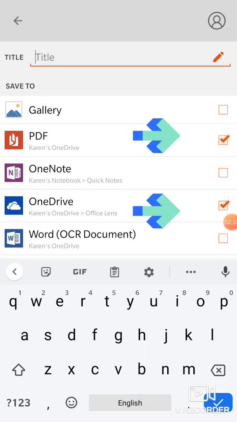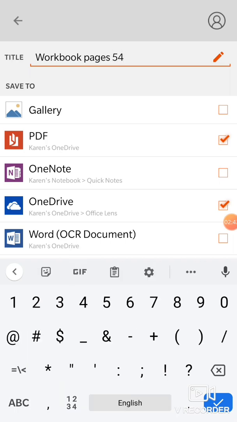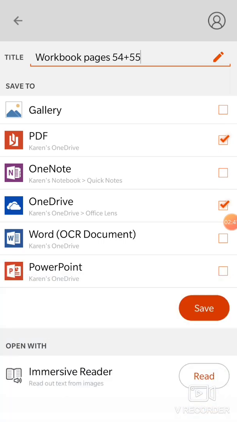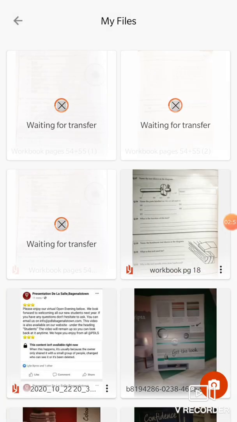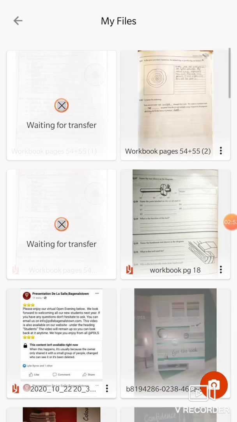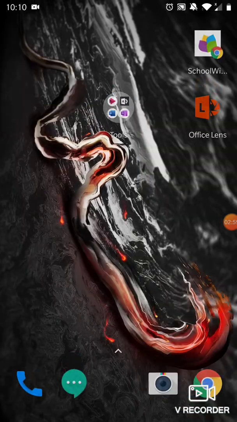So once I'm in here, I make sure PDF and OneDrive are selected, those boxes, and then give my work a title. So I'm just picking the pages of my workbook and then I save it. So it transfers in, and then once that's saved, it goes straight to my OneDrive, which I can access from Schoolwise. So I go into Schoolwise then.